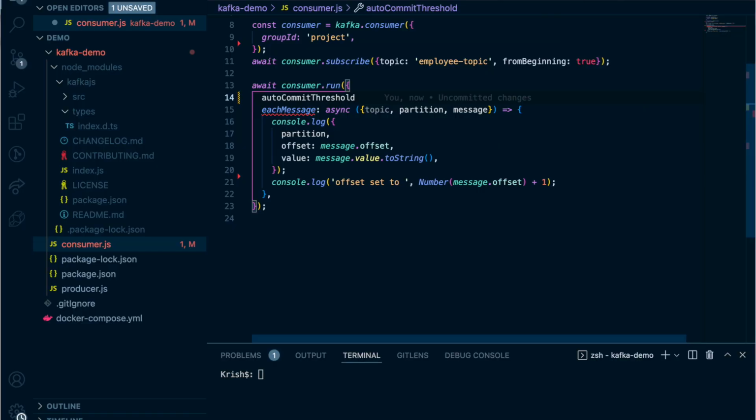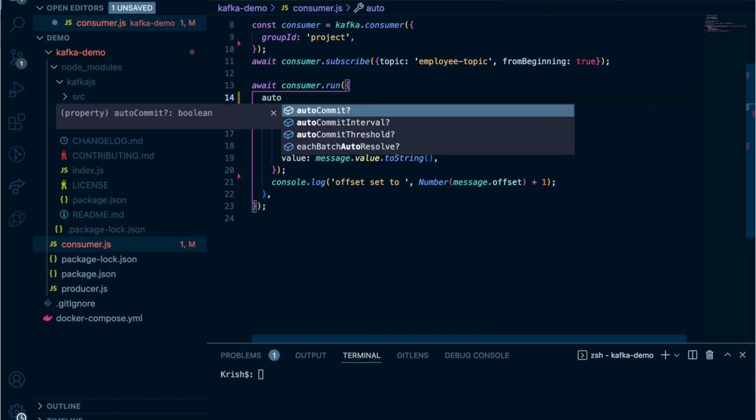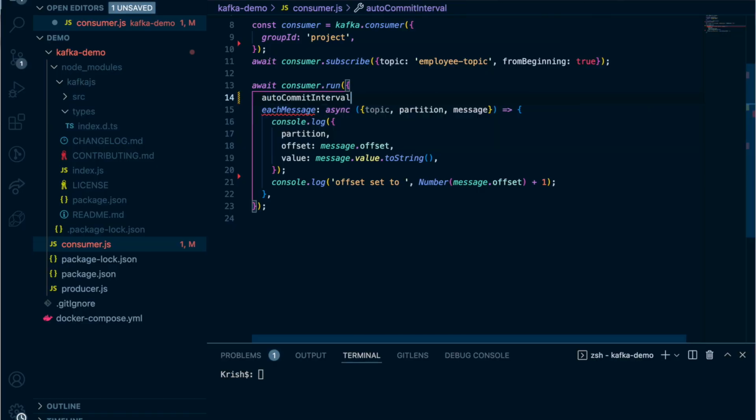Or otherwise there is another property called auto commit interval. You can set this as well. You can say every 1 minute, make sure you commit the consumer state back to the server. So let's say you got 500 messages and every 100 messages you are committing. If you crash on the 150th message, then the first 100 will be committed, and it will reprocess the rest of the things.